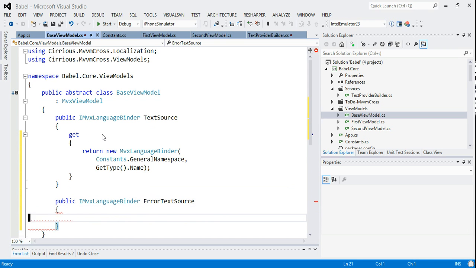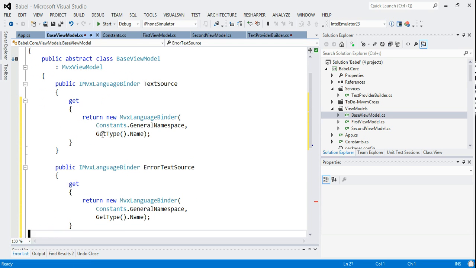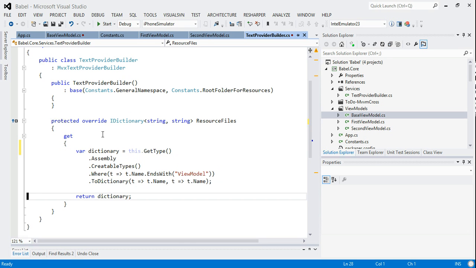And for that, instead of returning this object that's keyed on the general namespace and the type name, you might, for example, key it on the general namespace and error. What that would mean is that you'd need to look up in a file called error. So back in that text provider builder, you'd better make sure that you provided that key of error, and that will be in the error file. That way it will know to look inside a file called errorfile.json for these errors.